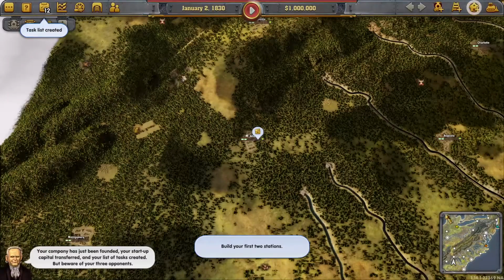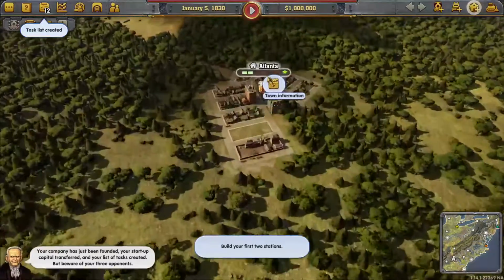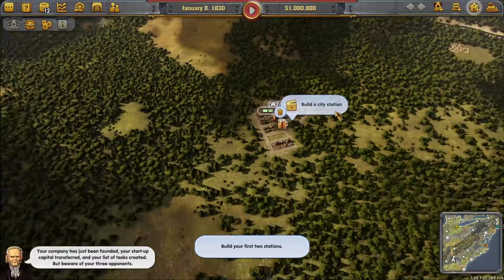Your company has just been founded, your startup capital transferred, and your list of tasks created. But beware of your 3 opponents.